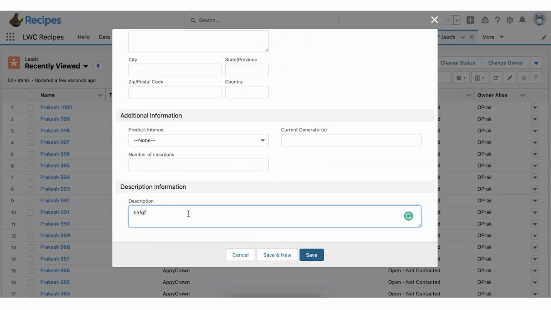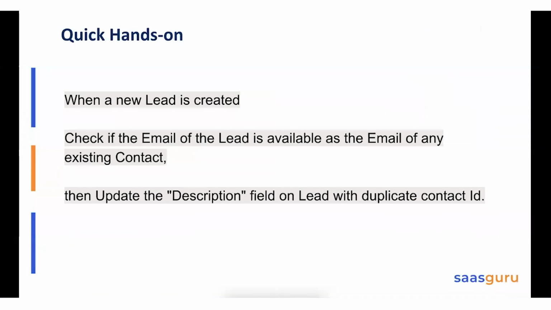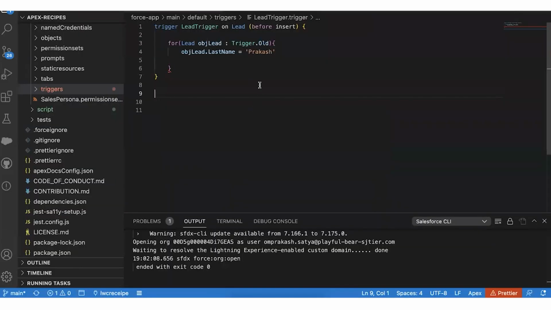Just for quick reference, I am updating here, but maybe the real requirement can be to create one lookup field contact and update here. But the thought is, when the trigger on the lead fires, then I will write a SQL query on the contact. I will find the matching contact. If yes, I will bring that contact ID and I will update the description of the lead. So for this, you can see I have already written one logic.